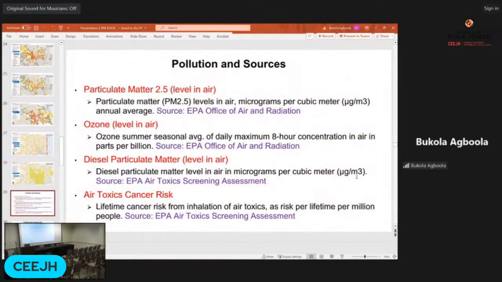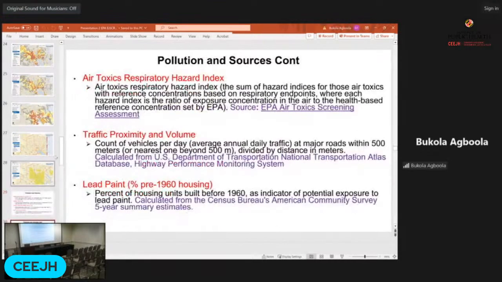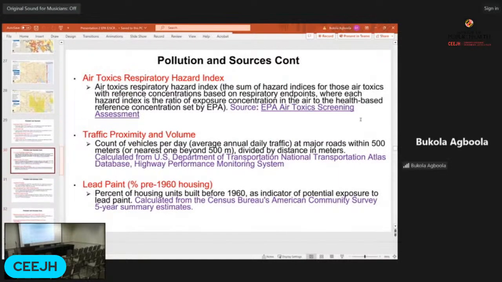So what are the sources of this data? EPA generates its data from different sources. Some are from the Census Bureau, and some are generated from the CDC and other sources. If you look at particulate matter, it shows you the pollutants and the source of their data. Toxic hazard. Traffic proximity is calculated by the US Department of Transportation.